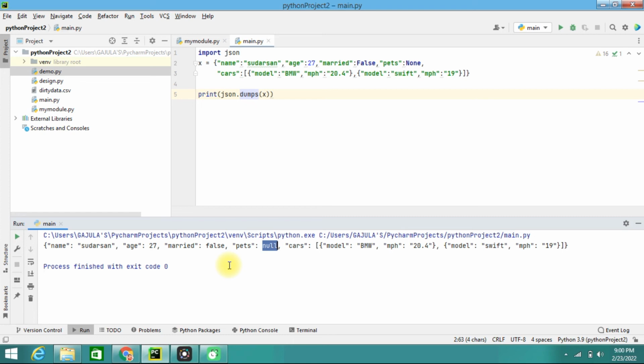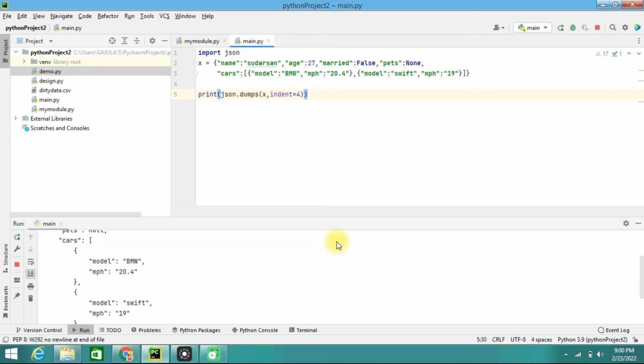So here we can use indent also. json.dumps x, in which we are going to use indent as 4. Now we'll see what output it will give. So 4 indents we need to have. Here we can see that 1, 2, 3, 4 indentations have been given for each and everything.